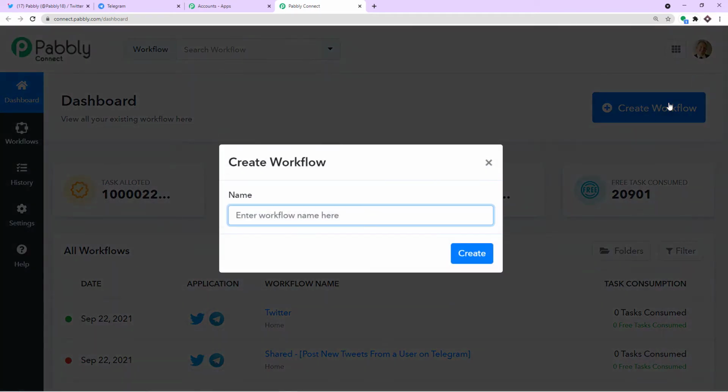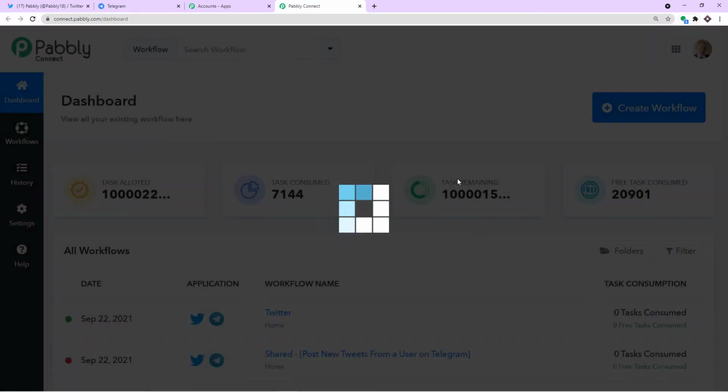Click this. A dialog box appears in front of you. It is asking you to give a name to this workflow. I'm planning to give it as Twitter to Telegram. Of course, you can give any name according to your choice, and let me just straight away click on create.